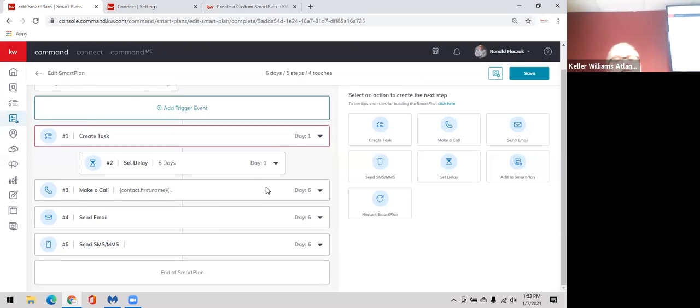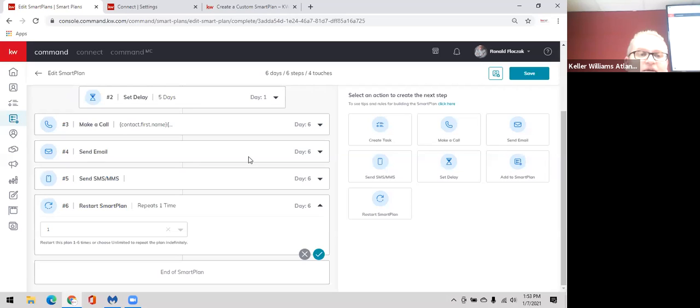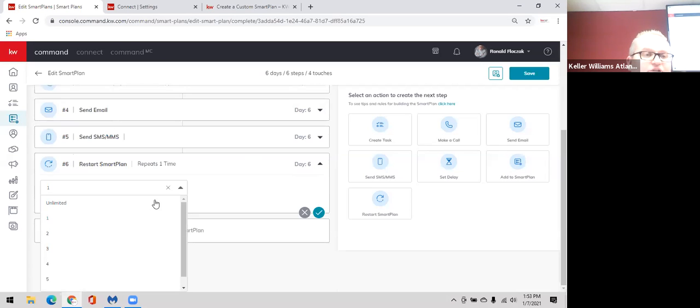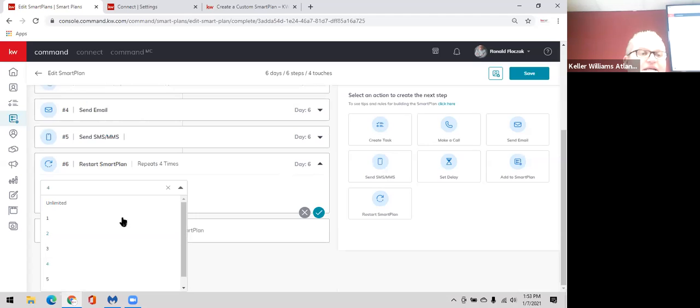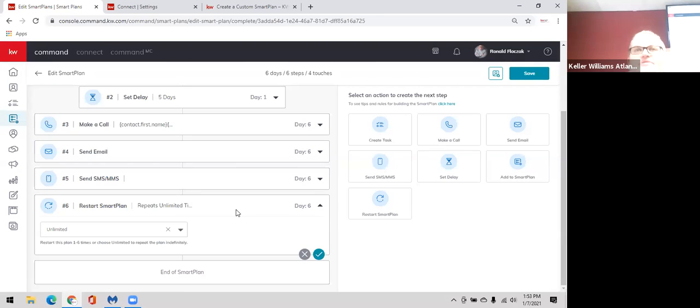If you have a smart plan that's short and sweet, like the biweekly neighborhood nurture, the restart the smart plan option will automatically restart it. If you want it to be unlimited, you just pick unlimited. If you want it to go 4 different times, it's going to cycle through 4 times, then end. But unlimited will be unlimited until someone unsubscribes from you, okay?